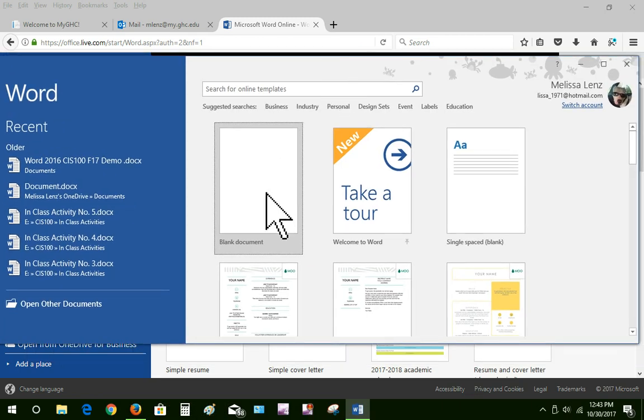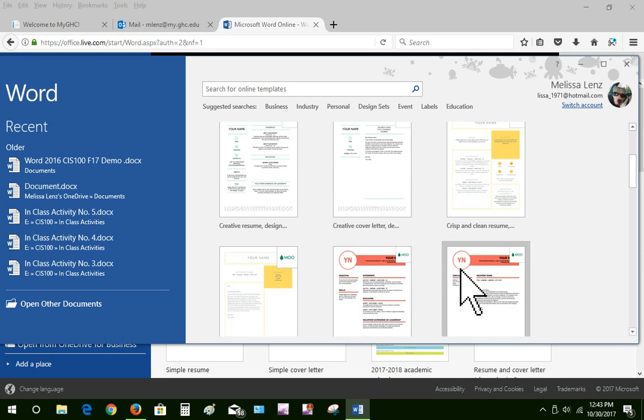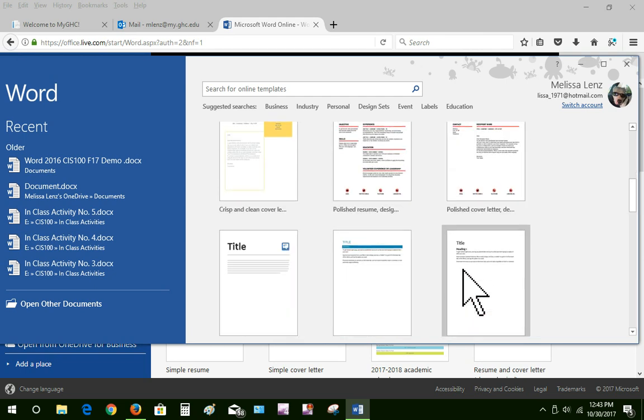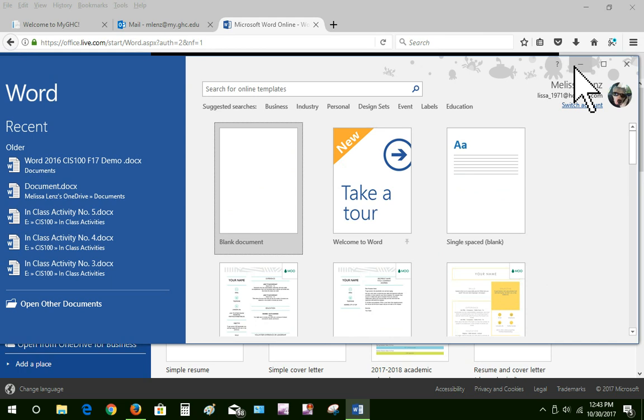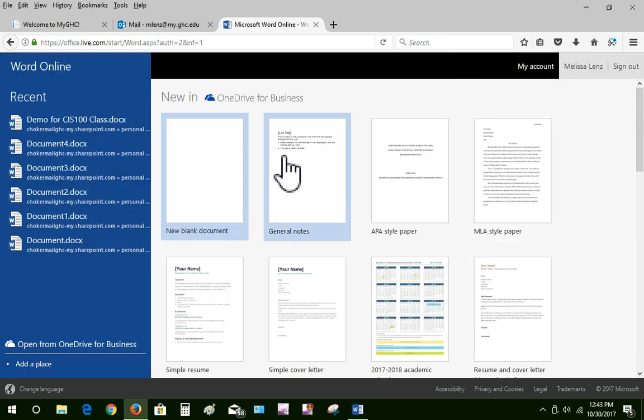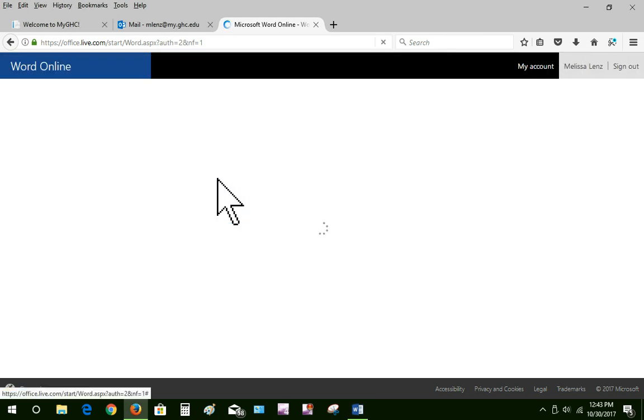And if I come over here, again, blank document, I have some templates that I can open up. A template is just something that's already been pre-formatted and pre-configured with some placeholder text so that you can edit it to your liking. For the purposes of this lecture video, we're just going to click New Blank Document.